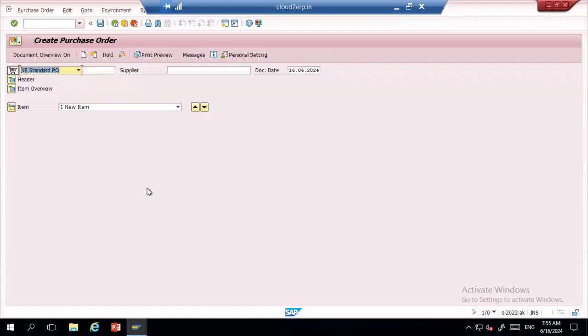Based on this, you can click on this print preview and see your purchase order. And based on these messages, there is a different configuration for these messages to get sent. That is a different class. We have a class called output determination where we can configure these messages.